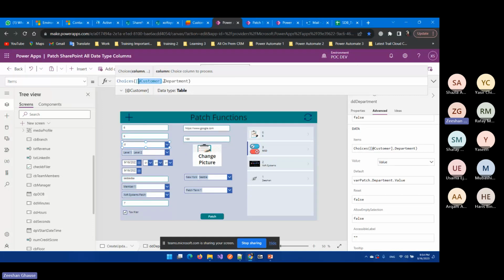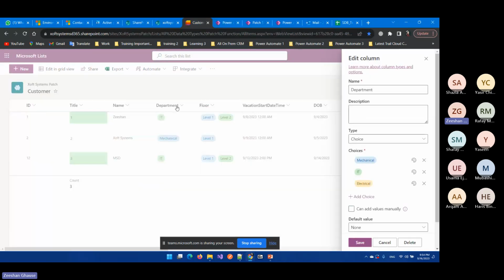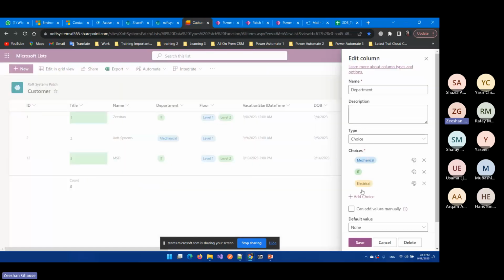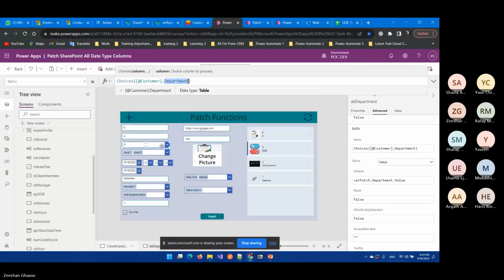And then what type of column it is. There can be multiple choice fields. For example, in the list, the department and the floor are both choices, so I need to mention here which field. I said the department one. So it's fetching the data from SharePoint, and it will show you the same options that are coming from SharePoint itself.